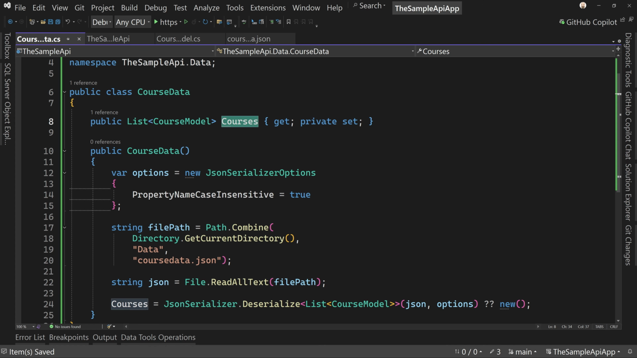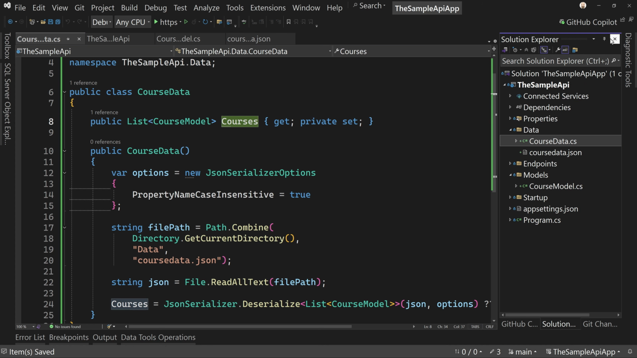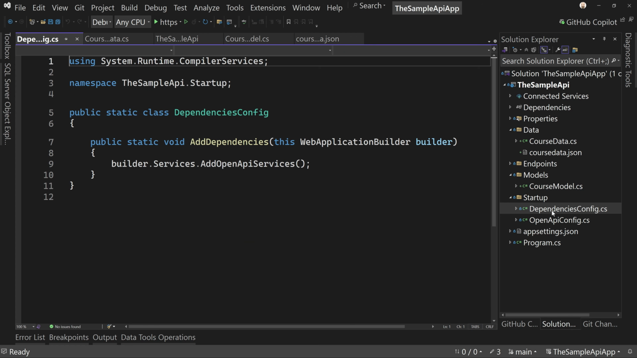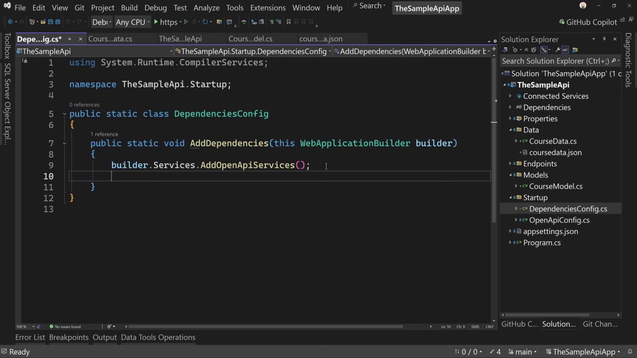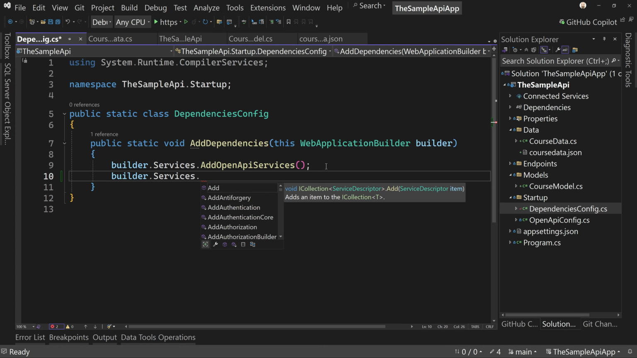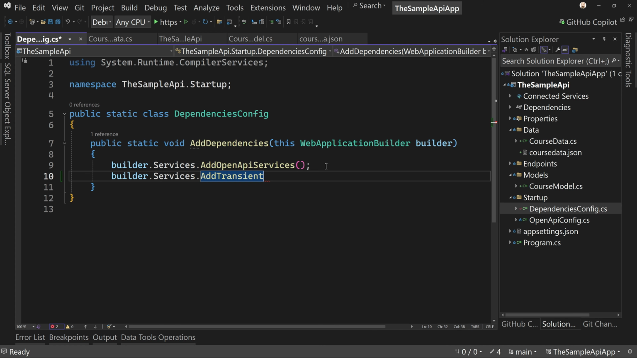With that in place, now we're going to add this to dependency injection. That way, whenever we want course data, we just ask for course data. So let's come back over here. We're going to go to our startup and go to dependencies config. In here, we're going to say builder.services.add transient. Now, why transient? Because really, we only have to load this once, right? Because that list is never going to change.